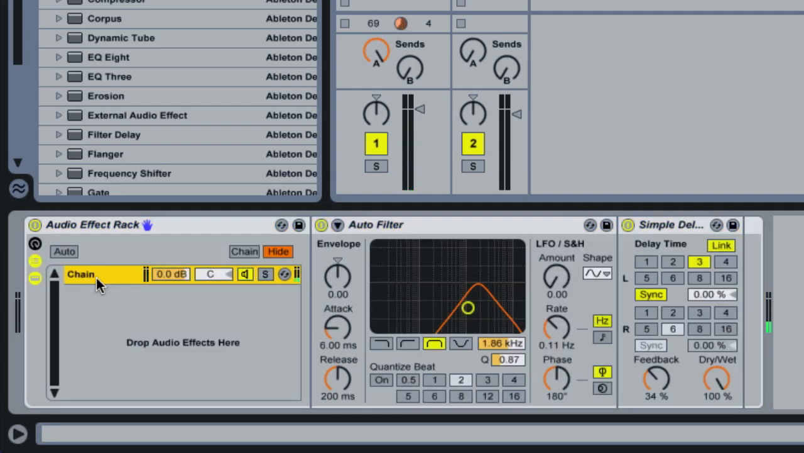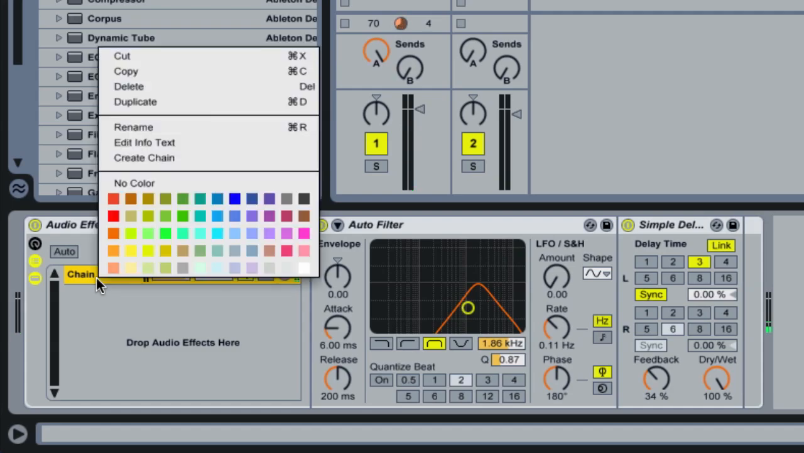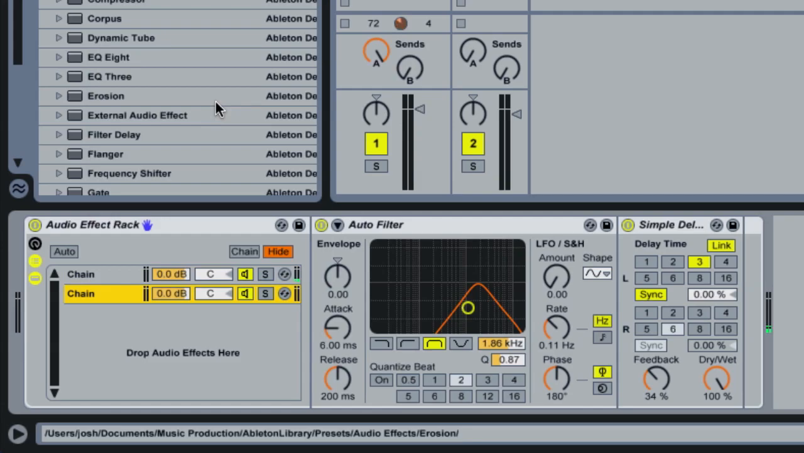So what I'm going to do is I'm going to duplicate this chain, so I can right-click and say duplicate, or use Command D. And I now have 2 instances of the chain. So what I'm going to do is I'm going to change the filter on the second one a bit, and maybe I'll set it to 4.